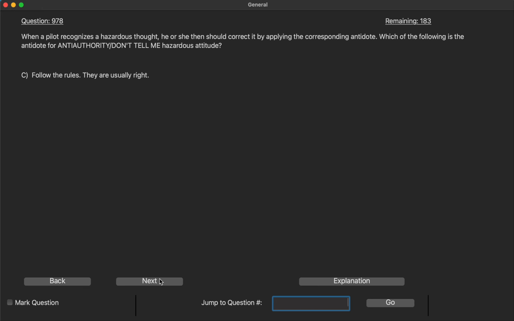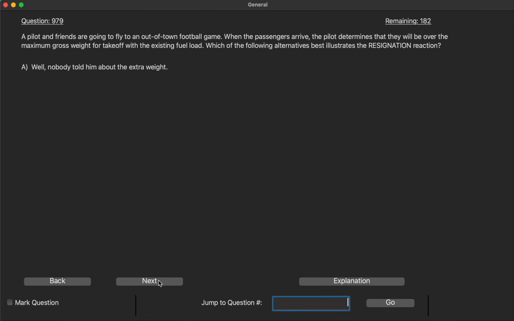When a pilot recognizes a hazardous thought, he or they then should correct it by applying the corresponding antidote. Which of the following is the antidote for the anti-authority, "don't tell me" hazardous attitude? Follow the rules, they're usually right.